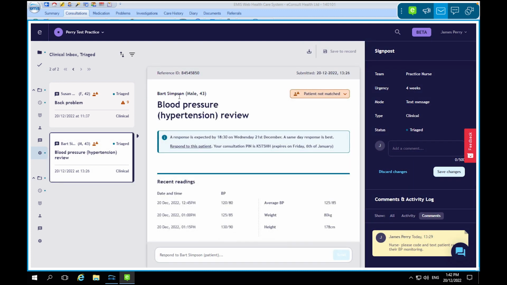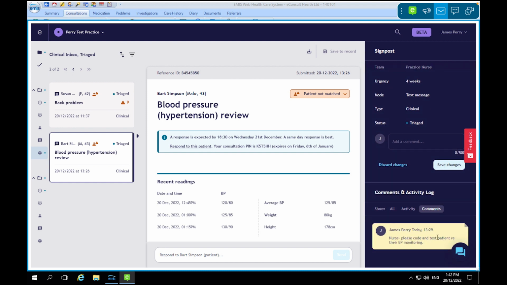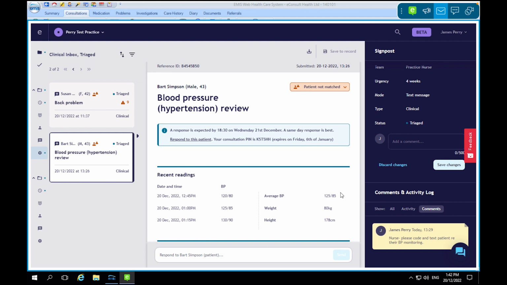We can see that Bart Simpson has had a blood pressure review, submitted some readings, and it's been triaged by a clinician as a practice nurse in 4 weeks, requiring a text message. And there we can see it's been triaged. The GP's left a note saying, "Nurse, please code and text patient regarding their BP monitoring." And as anyone clinical would be able to tell, this is a normal BP reading, just needs updating in the notes and remotely closing as the GP's indicated here.